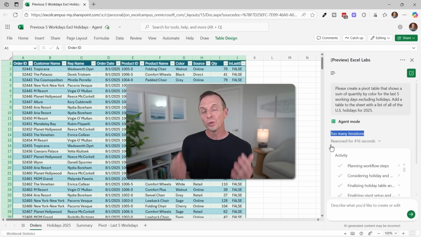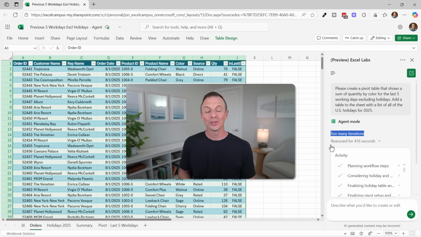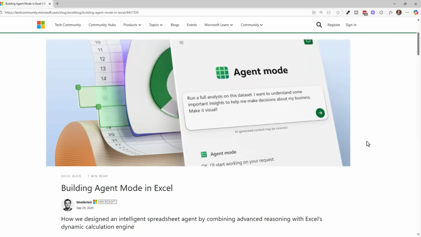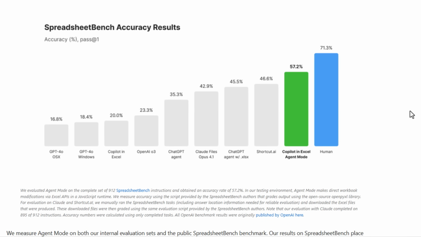But I also think it's really important that as an Excel user, you still have the skills and knowledge of all of these tools and features in Excel to be able to not only understand what it's doing, but also modify and enhance its work. So I still like to think of this as an assistant that will save us a ton of time and greatly improve our efficiency. And Microsoft just published a blog post that talks about the accuracy of Agent Mode compared to humans and other solutions. I'll link this up in the description below.